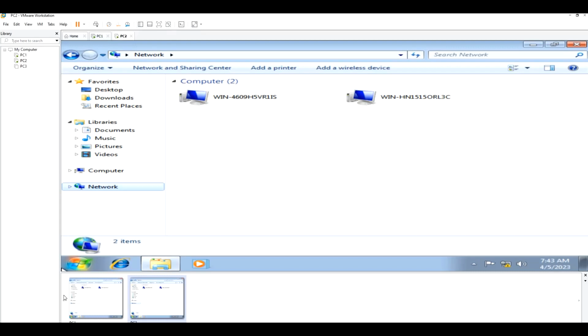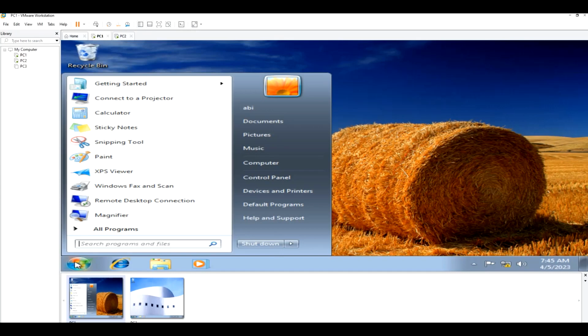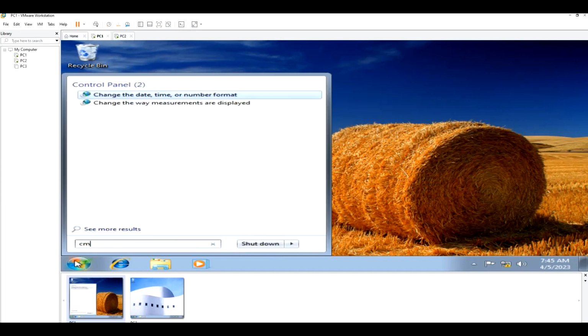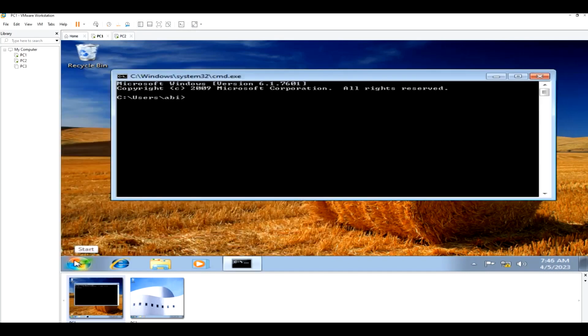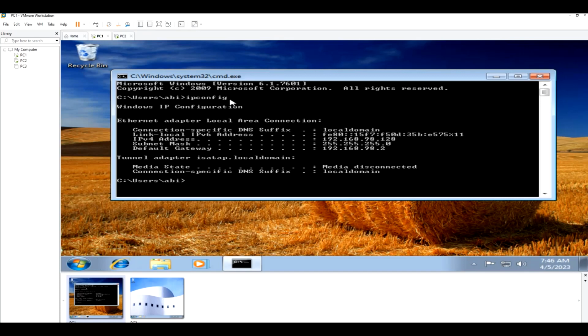Just click the start button and type CMD, and press enter. We need to know the IP address of this system. For this purpose, we will type a command called ipconfig. Just press enter. Now you can see that we have the IP address of this system, which is 192.168.98.128.